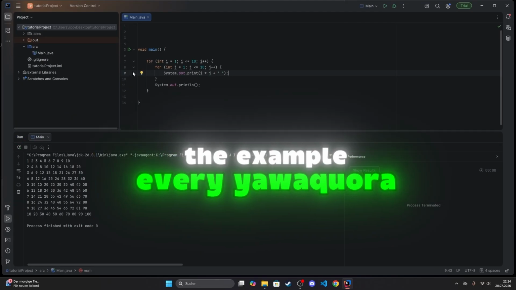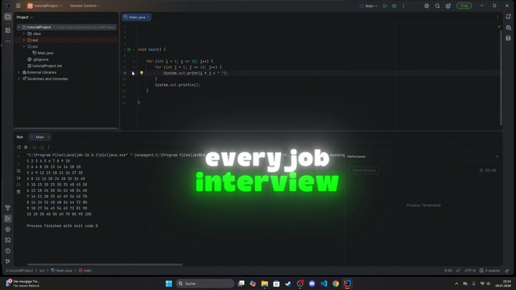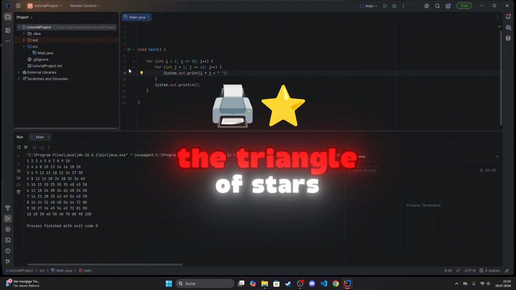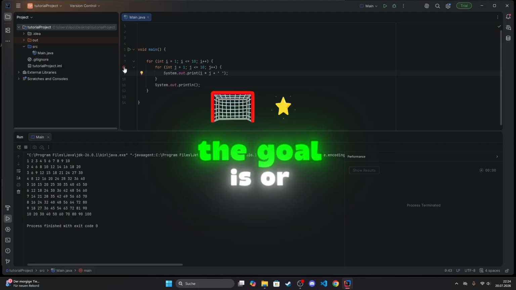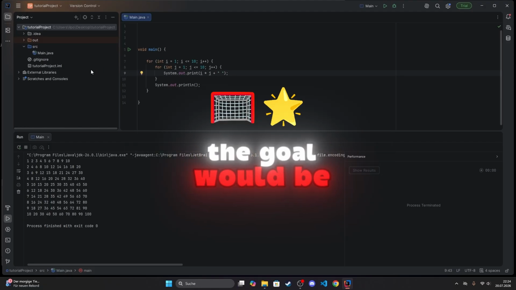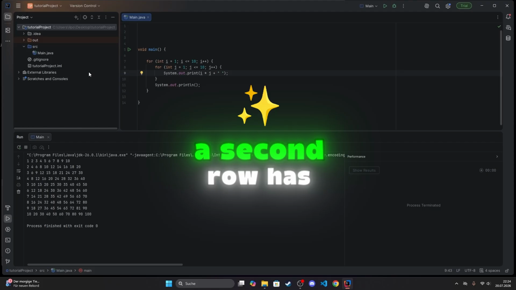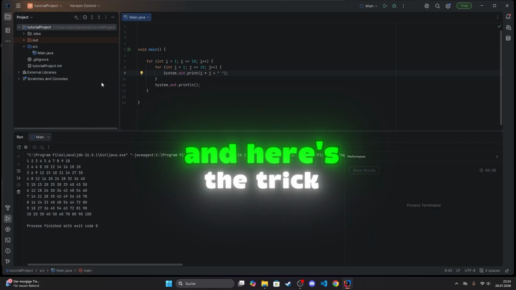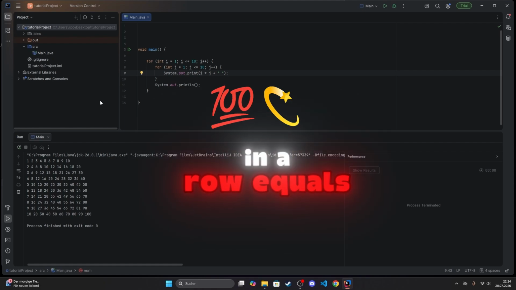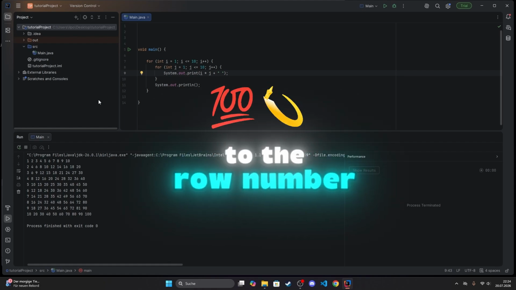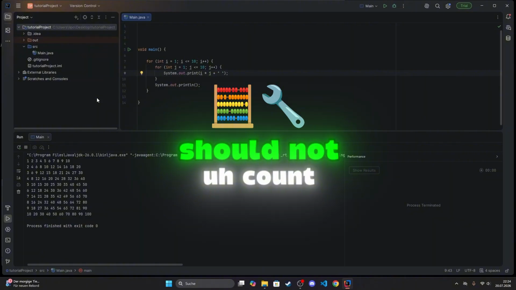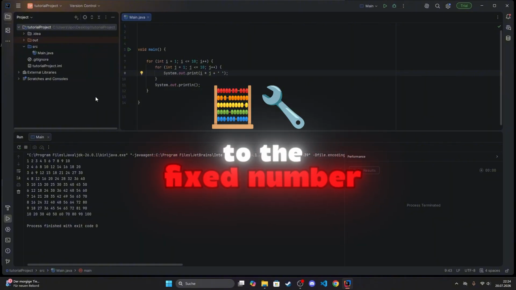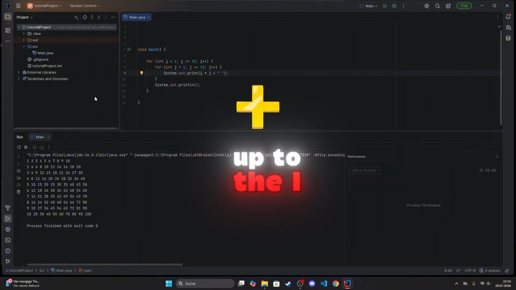Now maybe a fun one. The example every Java course or every job interview loves is printing a triangle of stars. The goal will be: one row has 1 star, a second row has 2 stars, a third one has 3 stars, and so on. And here's the trick: the number of stars in a row equals the row number. So the inner loop should not count to a fixed number. It should just count up to i.